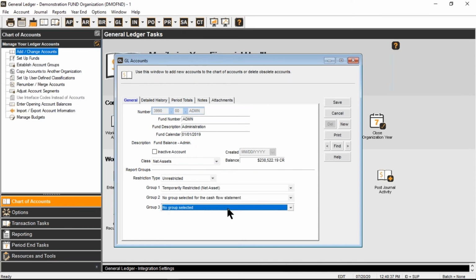Report group 3 is a complete option that's only used to put a code on the account in the database for custom reporting and export.